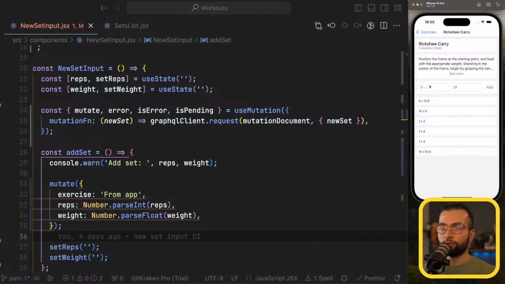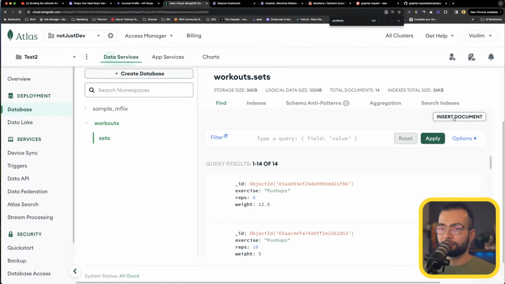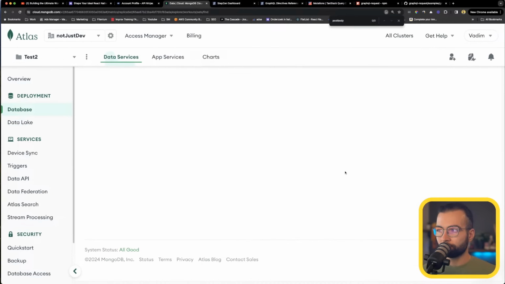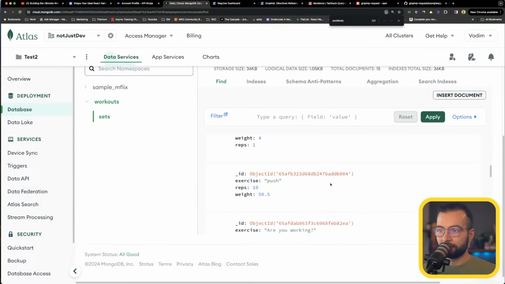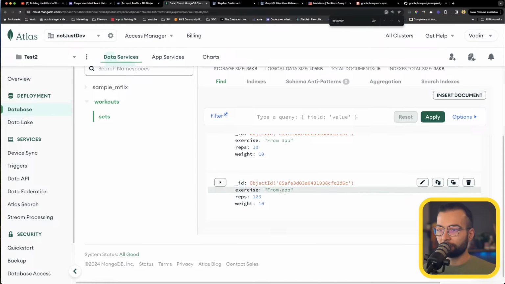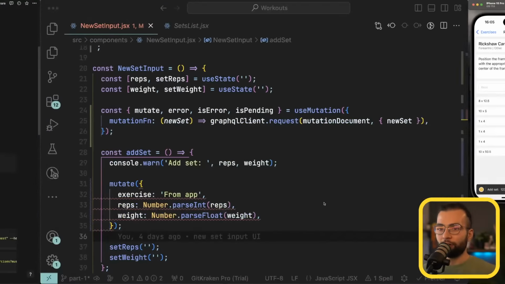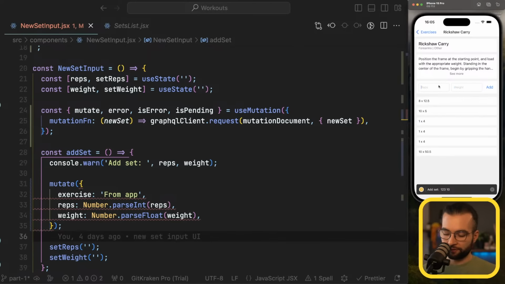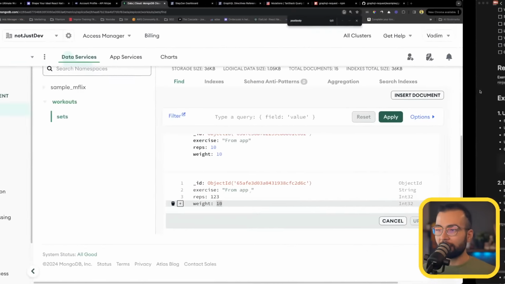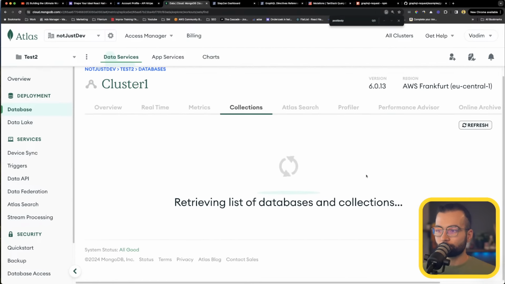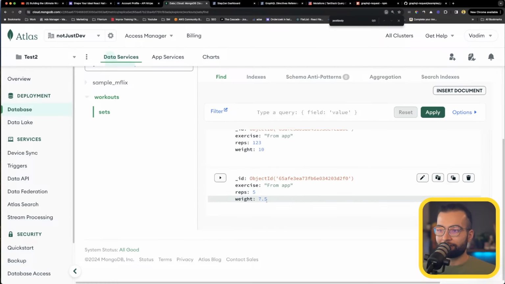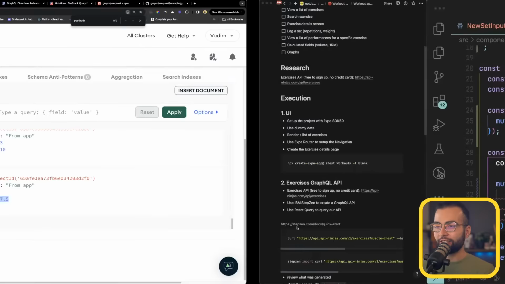Okay, so if I'm gonna do for reps 1, 2, 3 and for weight 10, and if I press add, let's see what was added in that database. So I'm gonna refresh. I'm gonna scroll down until we find that from the application reps 1, 2, 3 weight 10. Perfect. And the same thing, like if I do reps 5 and weight 7.5, will it correctly parse the 0.5? Let's check that out. I'm gonna refresh again. 7.5 in the weight. Perfect. So cheers for that. Let's drink some coffee and we're gonna continue.